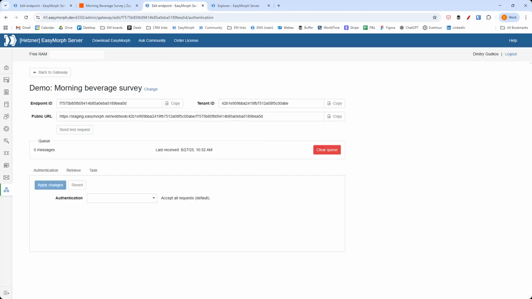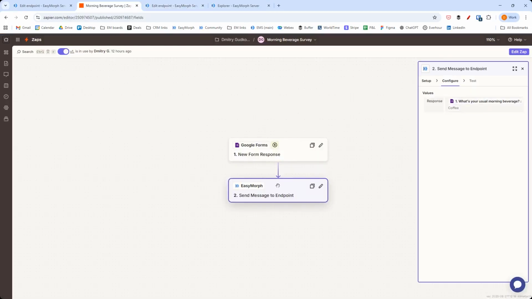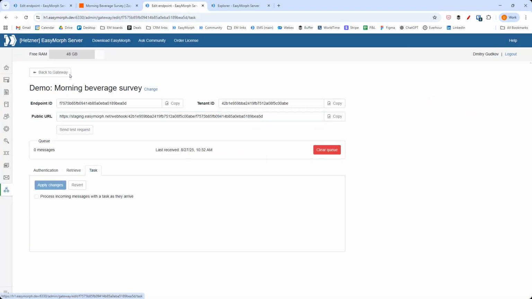Using a workflow. Okay, so here is the endpoint configuration. You can see that it has a public URL. This is the URL I used here in the Zapier automation. And this endpoint triggers a server task, and this is the workflow behind the server task.